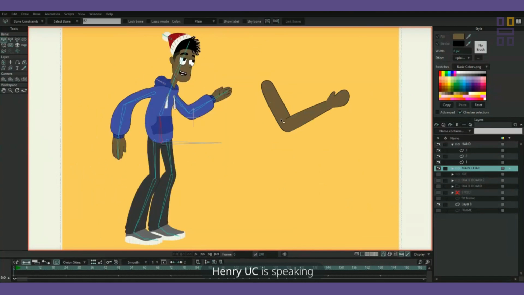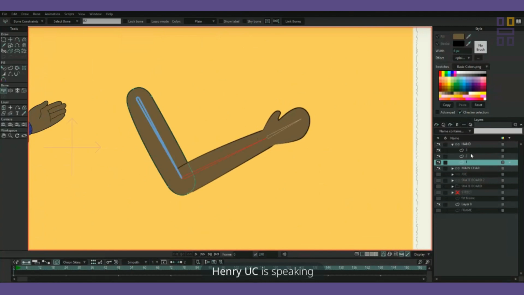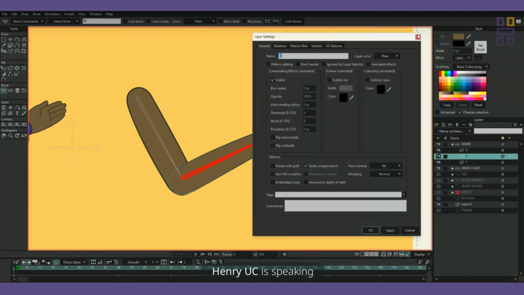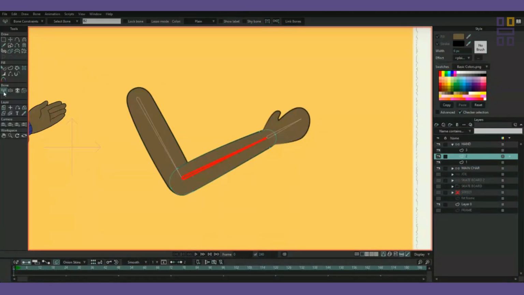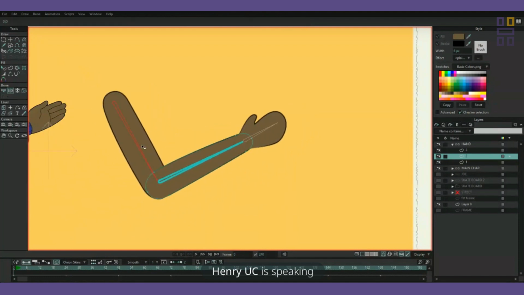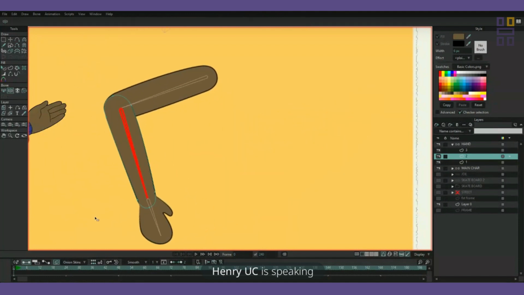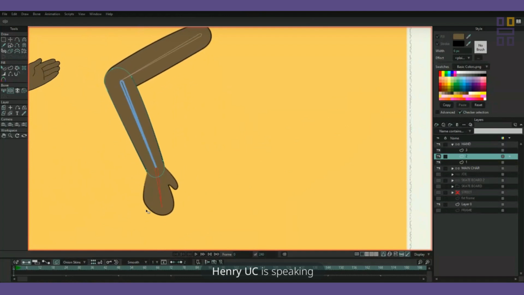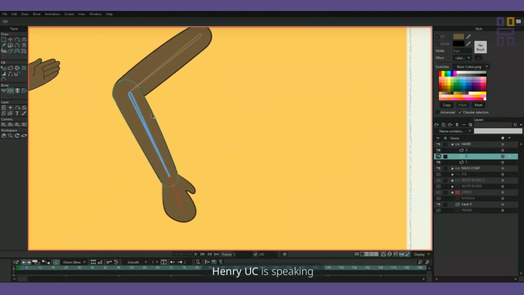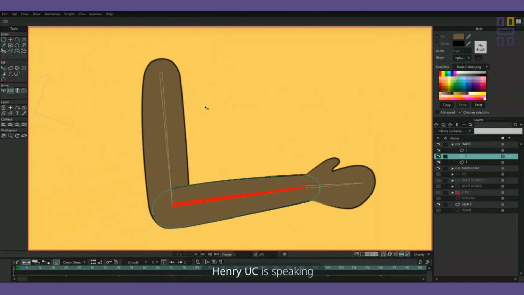Right, so back to our arm. I've shown you how to bind with layers. This is functional for your character. Now let's bind with points.